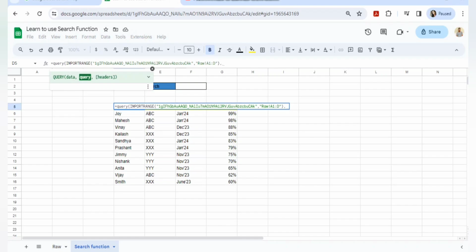Now for the query, we will add that under double quotes. Now what will be the query? If you have a basic idea of SQL, you will easily know how to add the query. Select, and I want everything, which means star.